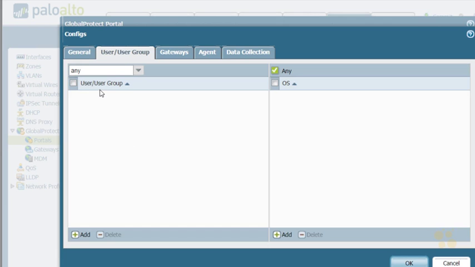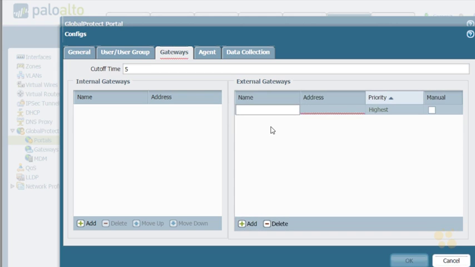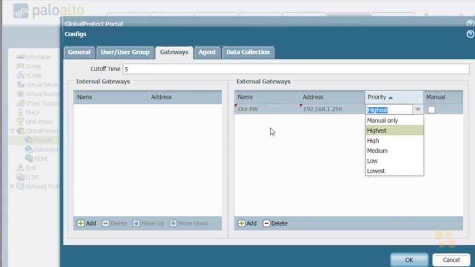Here at user and group, we can lock it down to specific groups that are able to authenticate. The default is any. I'm going to leave it as that. And then I'll click on gateways. And because we only have one external gateway to the outside world, I'm going to go ahead and click on add and specify what the name and IP address is of that external gateway, which is our firewall that's in the lab. We'll call it our firewall, and the address is 192.168.1.250.